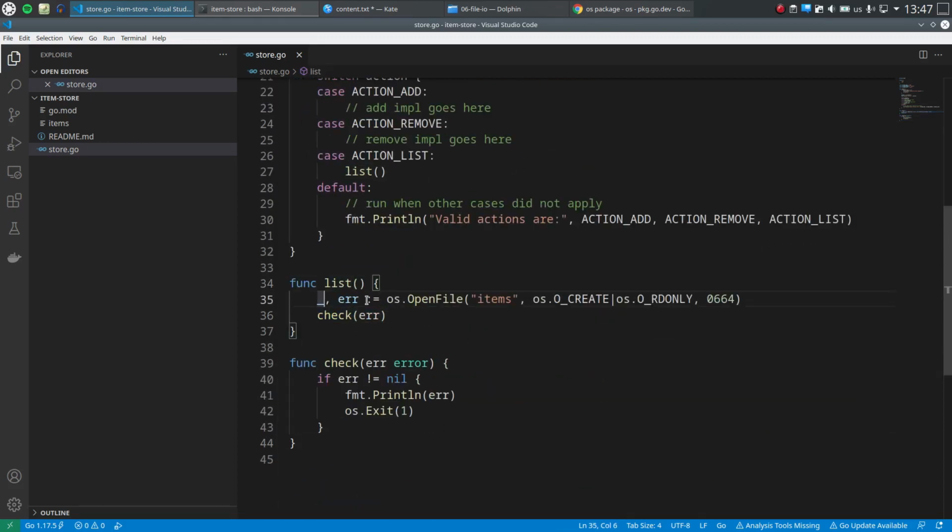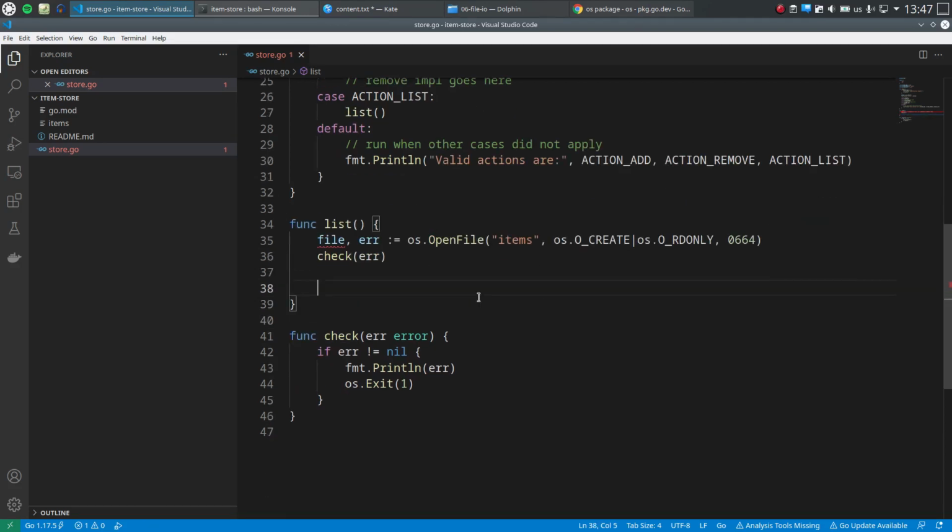Okay, now we got an actual file descriptor. And we can use that to do some things. First, let's do a low-level read. So we're actually going to read bytes from the file into our memory. Then afterwards, we will replace it with some simpler and more high-level approaches.